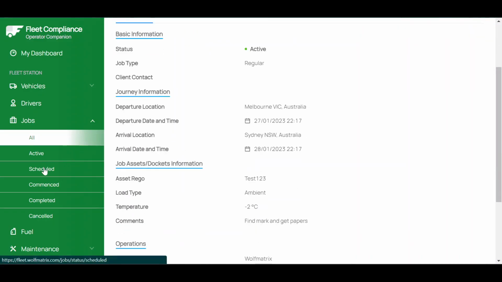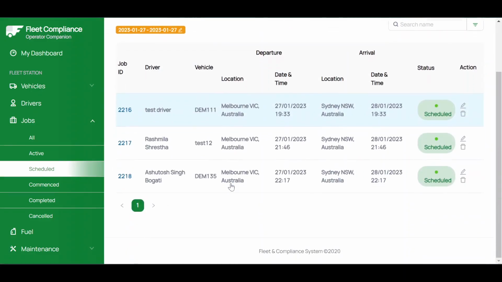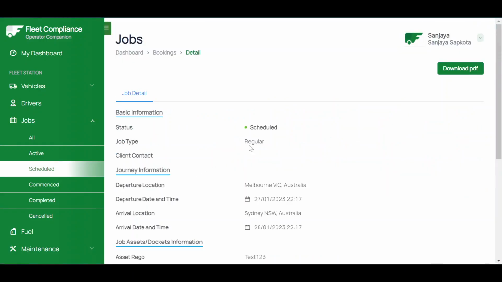The job will now be created, and you will be able to see the scheduled job on the Scheduled tab under Jobs. Click on the job to view more details.